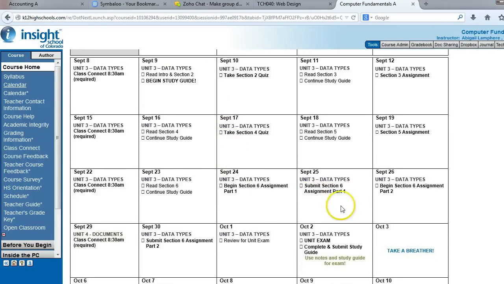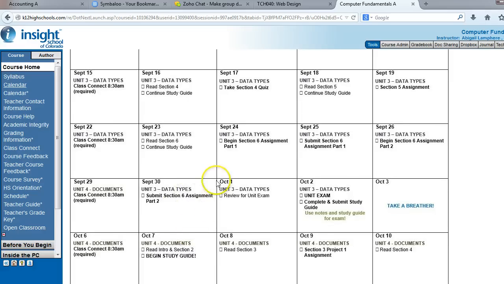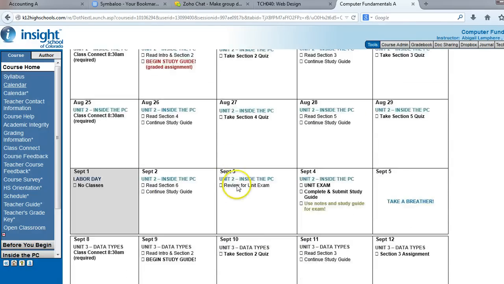And for some of these assignments that have several parts, you'll have to read the directions. For instance, I guess this was an example I was looking for: Begin Section 6 assignment Part 1. It's not actually due until the 25th when it says to submit Section 6 assignment Part 1. Same with begin Section 6 Part 2, submit Section 6 Part 2. In that case it's not due until it says submit, but every other one is due on the date that it's assigned.